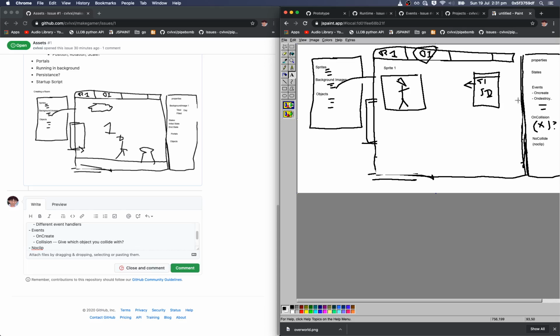So let's say you click on this event, on create. What are we going to put in the interface? A place for you to write code. Right. I would make the entire middle area dedicated for code. Yeah, like this section. And maybe it has tabs for different events, so you can have multiple of them open. Or even columns if you want to see them side by side.